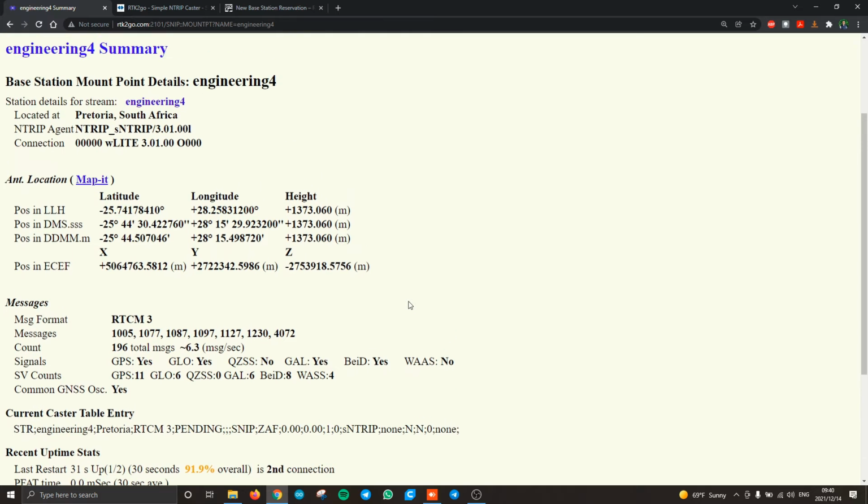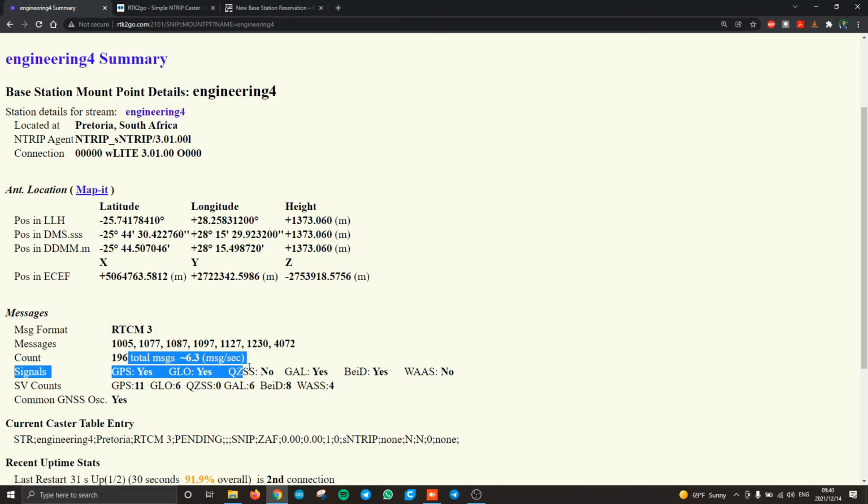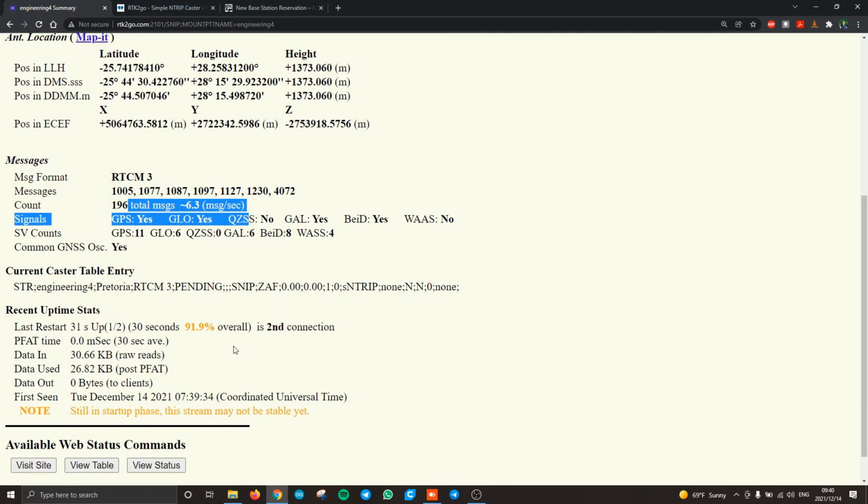minute or two, and you should soon start to see the satellite view count. So the more satellites we see, the better. There's GPS with GLONASS, Galileo and Beidou, and there's the messages coming in. Once we start using the service, you should also see data out to client. So once you have a client connected, it will also log how much data is being used, and it's always handy to keep an eye on that if you're successfully pulling data from the server.